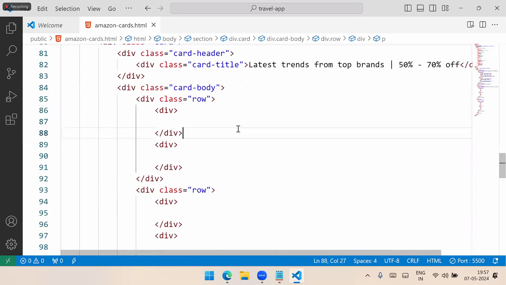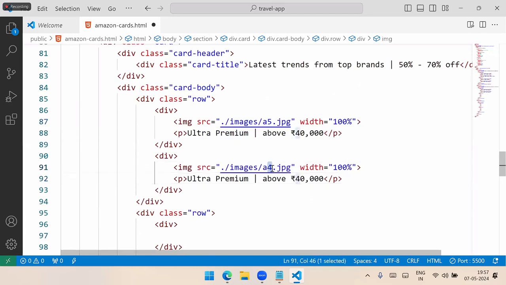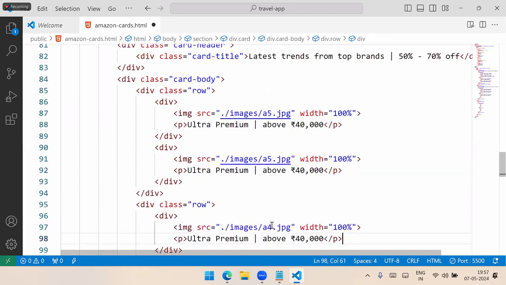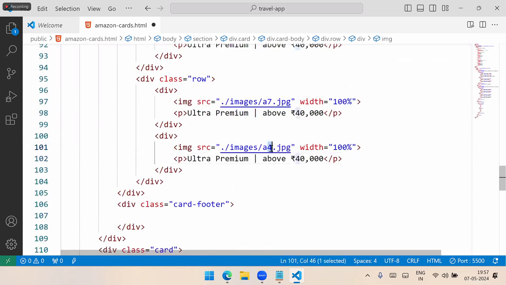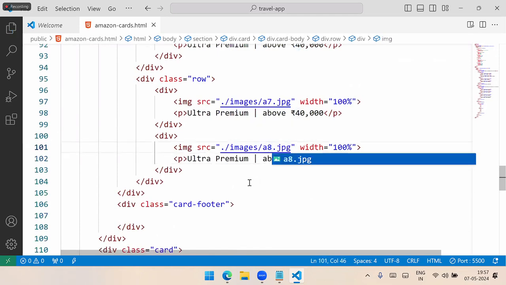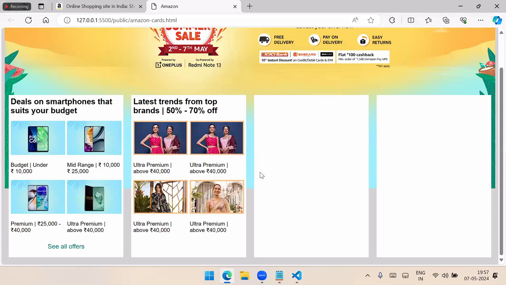I will put it in the row. Image and paragraph. This is A5. This is A6. And this is A7. And that is A8. We are having A8. That means you can see those images also here. That is the second grid we are having.